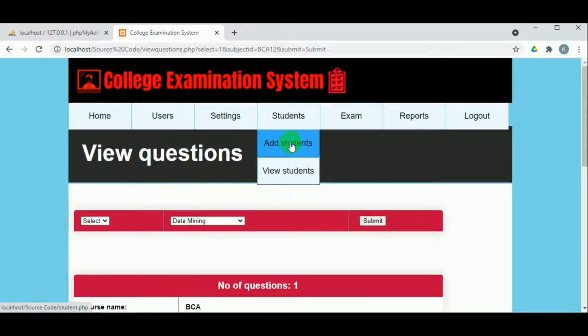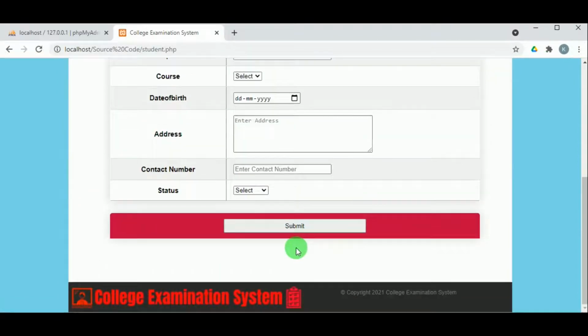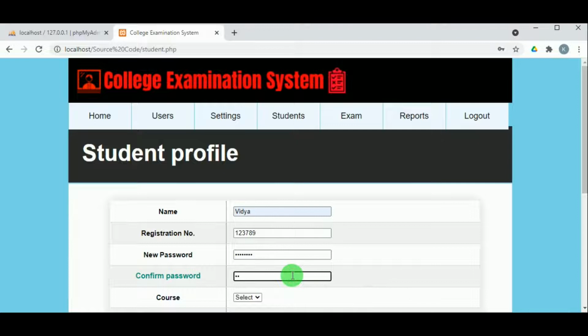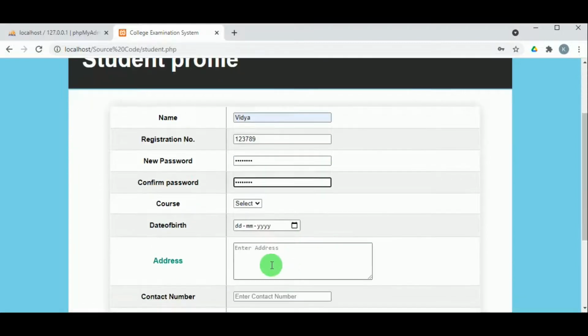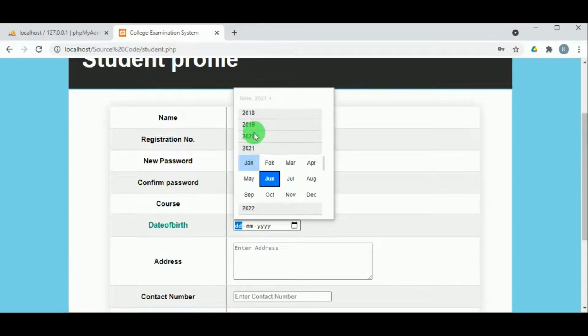Under students, in add students, here the admin must add the students, only then they can log into the system. So there is no registration process for the students. Only those students who are added by the admin and those who have the registration number and password, only those students can log into the system. So the admin must mention the student's name, the student's register number, the password, what is the course of the student, what is the date of birth of the student, and the residential address of the student must be mentioned.